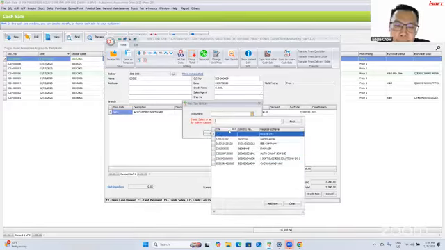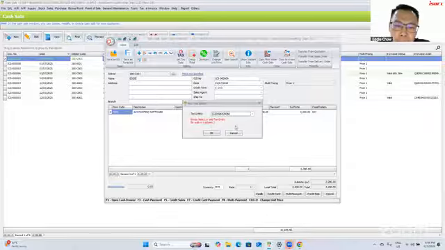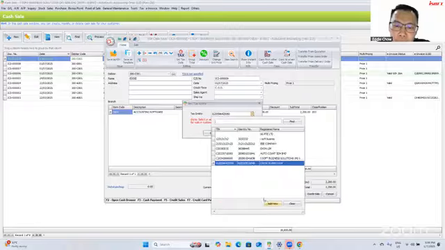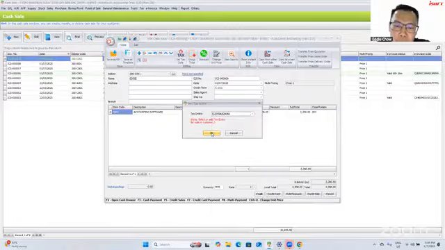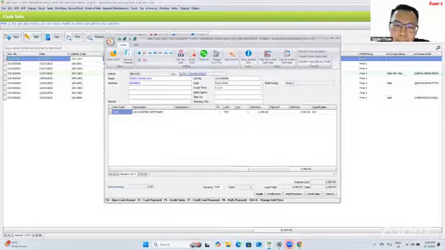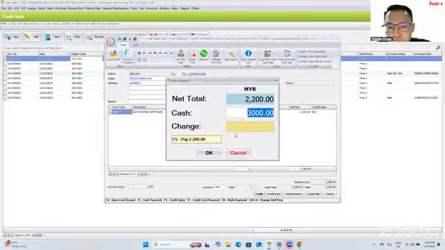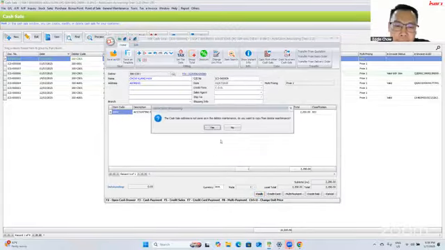Okay, if this customer is your existing customer, you already have a TIN number, you just pick. If no, you can just click on add new. Okay, so after this, you just click OK. So you may see that the TIN number will come out and the name will come out. So confirm, you just click on cash again, and then just fill in the amount and just click OK.